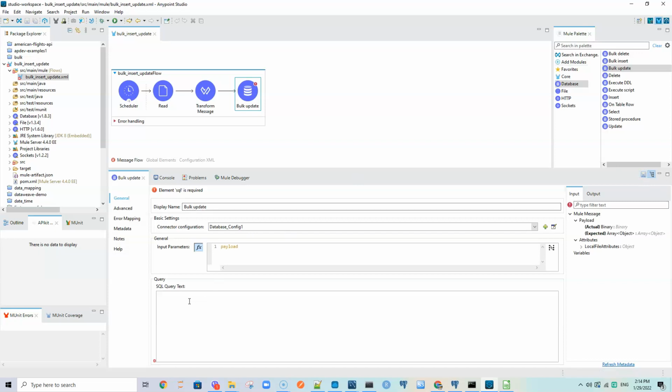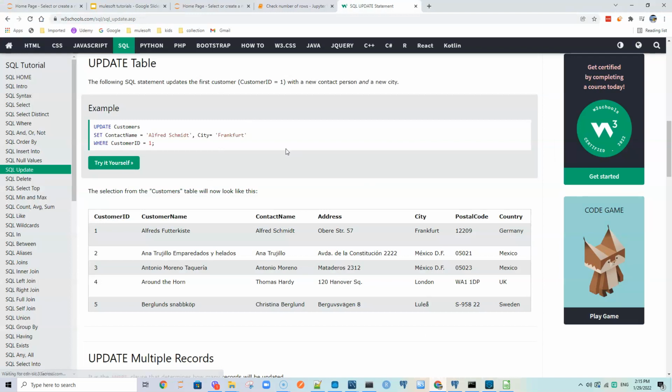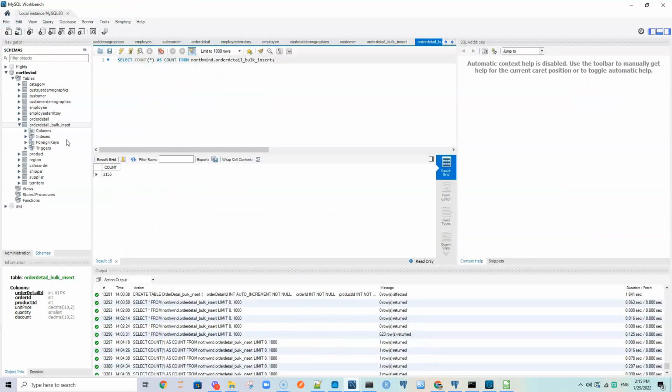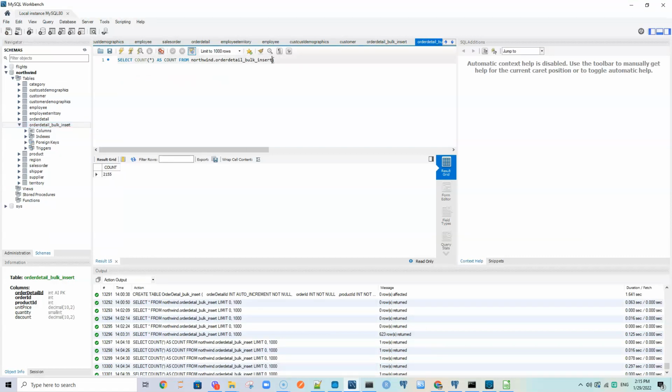Okay, it expects the SQL query text. So for updating, you will use this. As you can see, update here, update the table name, and then we set some columns to some values followed by where condition. So let's get back to here, and our table name was, we want to update this table.